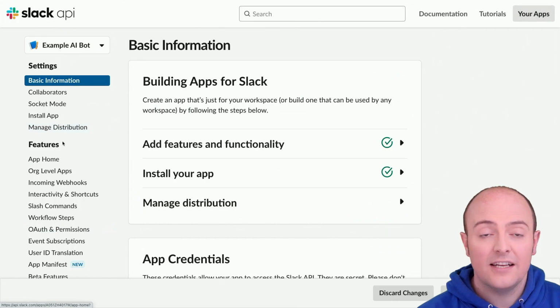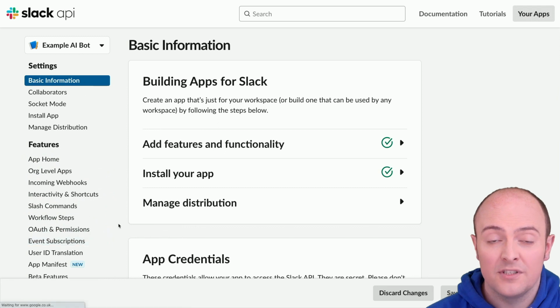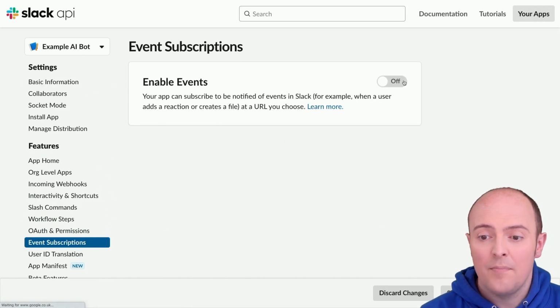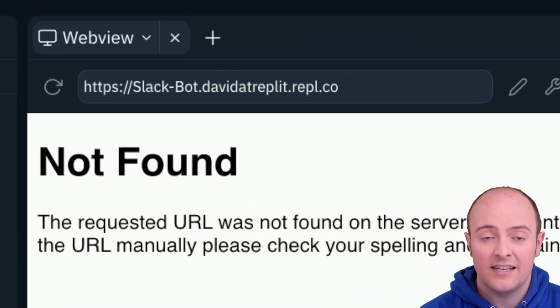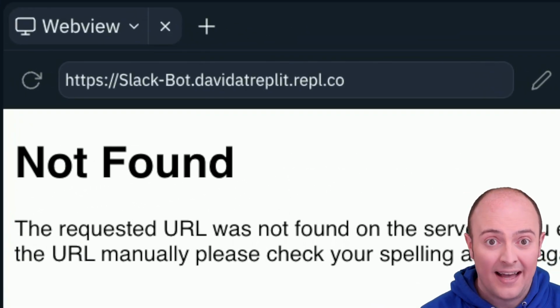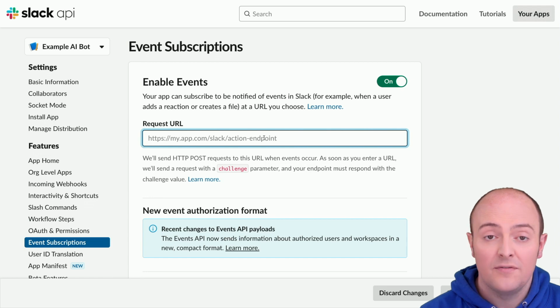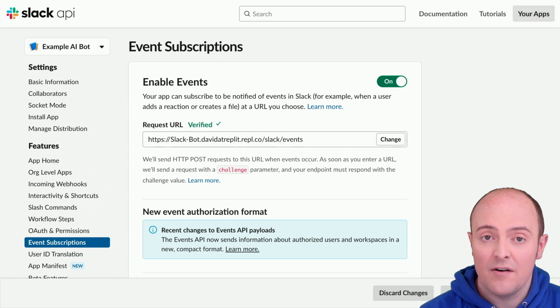loopholes. Our next job is to go to event subscriptions in the Slack API and pop in our request URL. Now, if you go back to your web view, you'll see a website address in there. Copy that. That's the first part. Then it's /slack/events. Give it a second and it'll verify it.